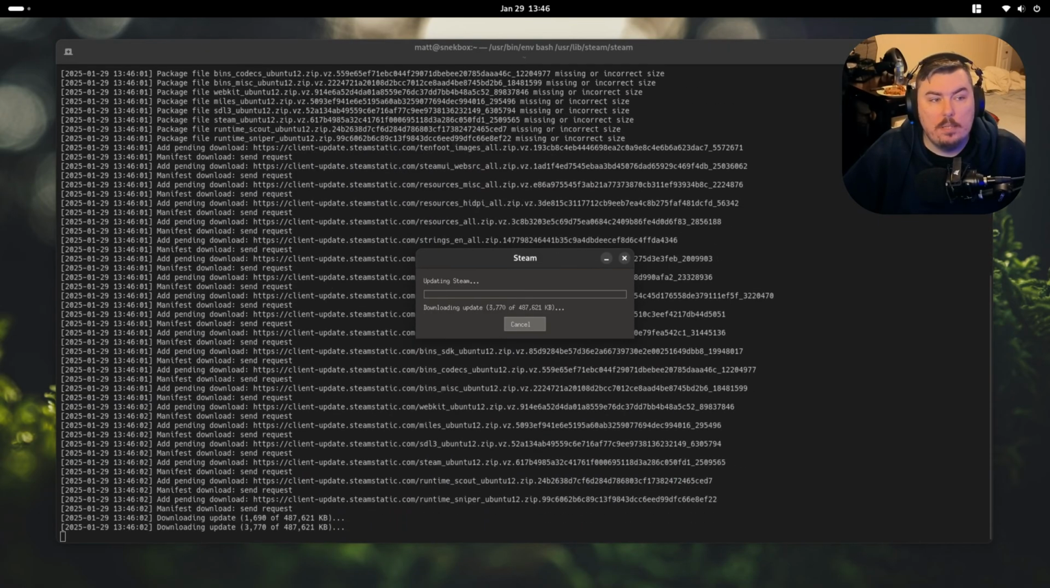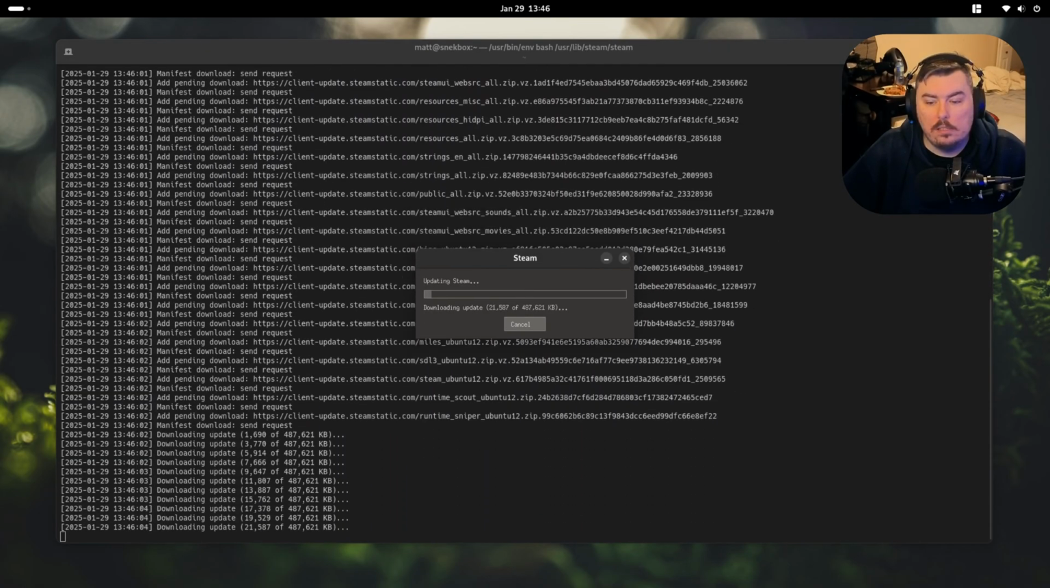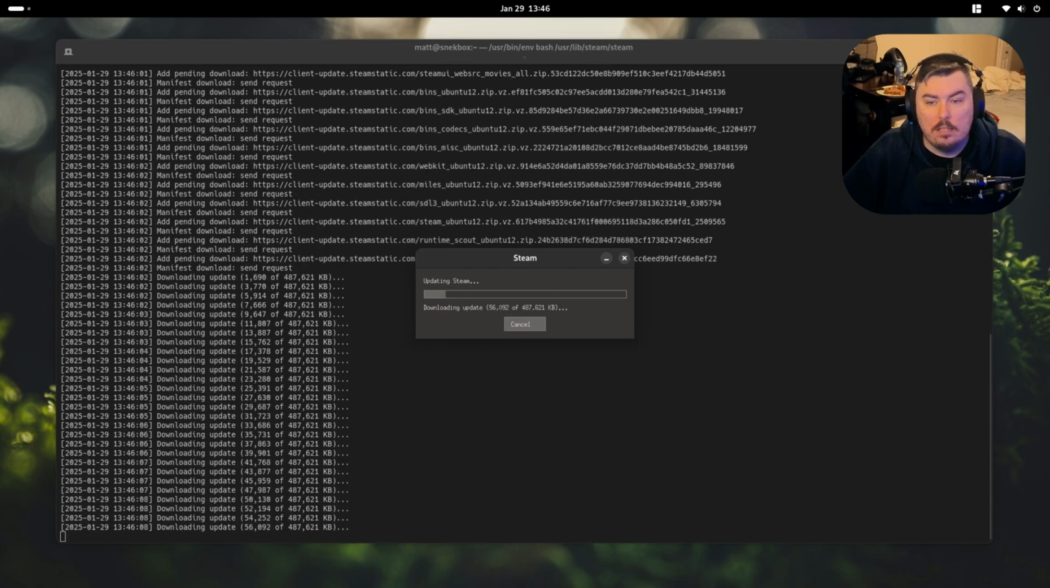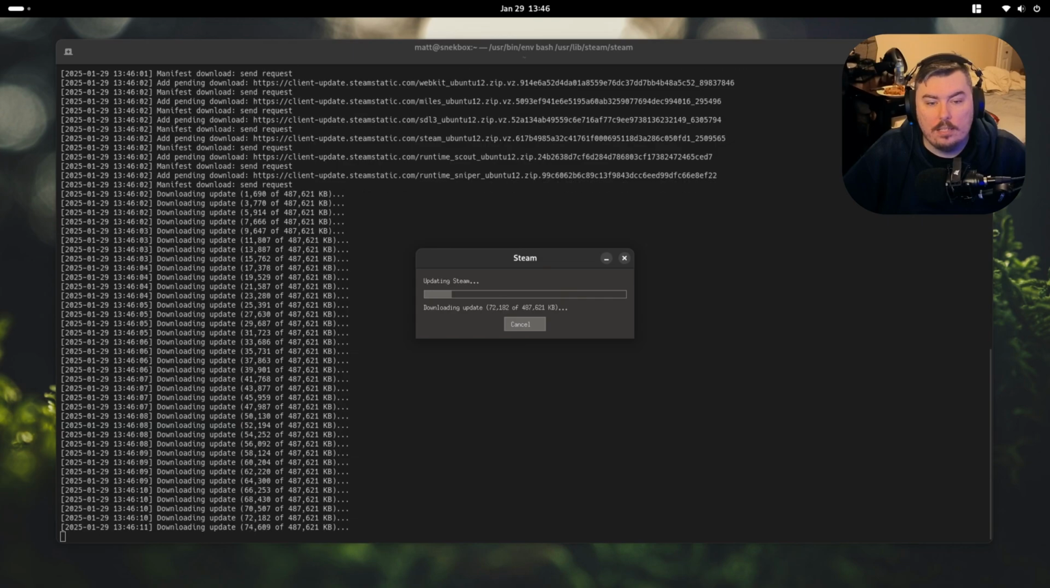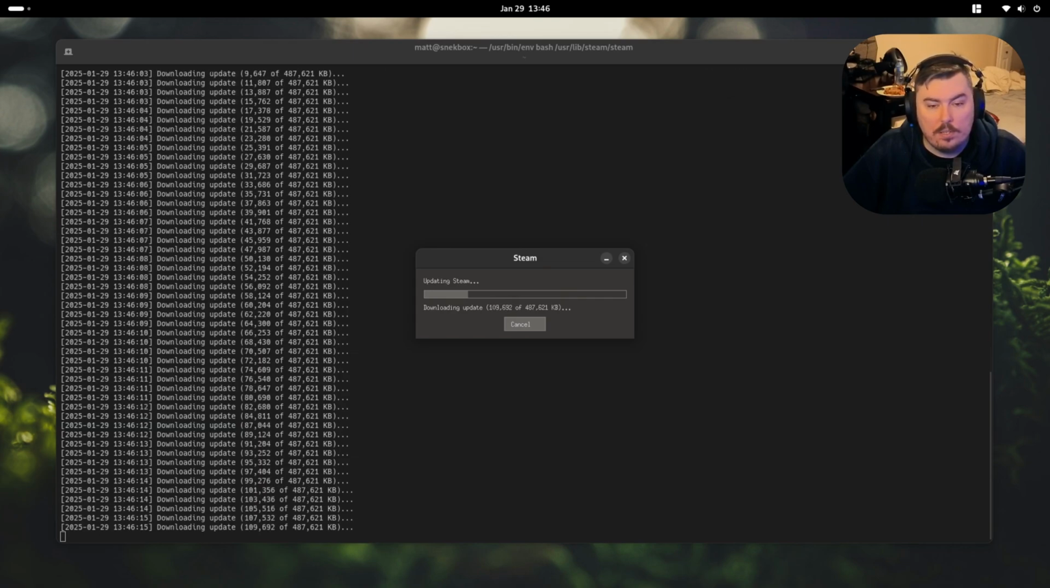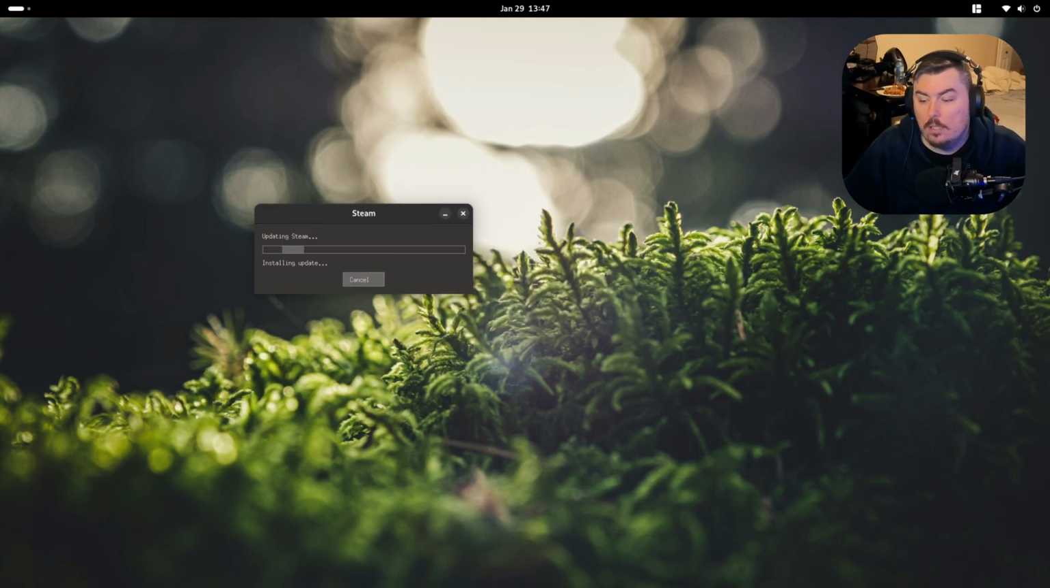Let's open up Steam here. Look at it download. It's downloading. Look at it go. It's so fast. Said no one ever. This is only a Wi-Fi 6 card, so it's not like fast or anything. It's going pretty quick though.